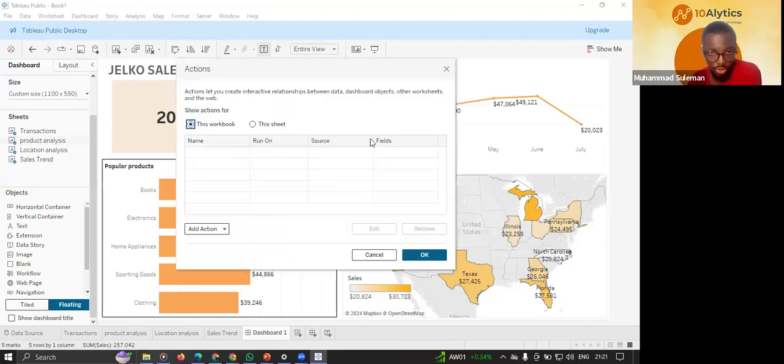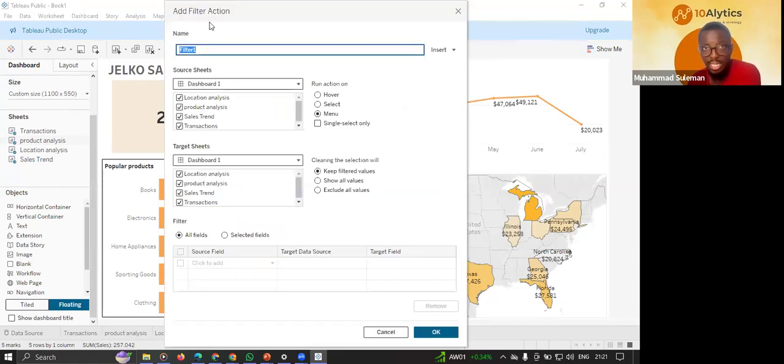Once you click on Actions, you see this dialog box pop up. All you need to do is direct your gaze to Add Action. Click on Add Action, and I want Filter. So I click on Filter and this pops up. It means the action I want is a filter action, because I want that when I click on something on my chart, it filters the other charts.